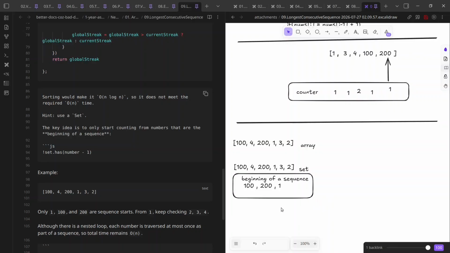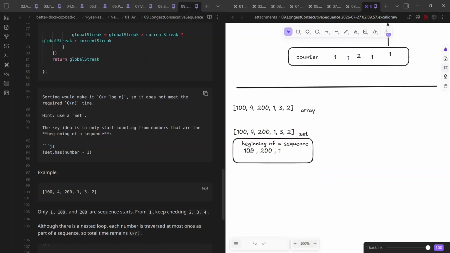Okay. So suppose you are at the beginning of sequence of 100. How can you get the continuous sequence of 100? The next one, if you find 101, then it's a continuous sequence. You don't have it. So 100 is a single number with a sequence as of now. So we'll maintain a counter.